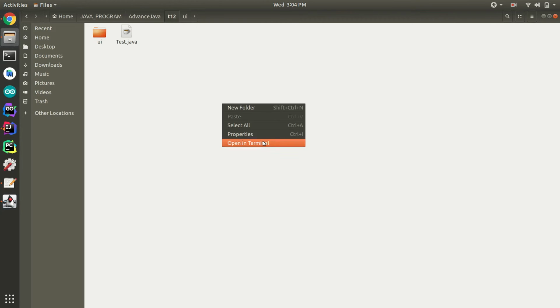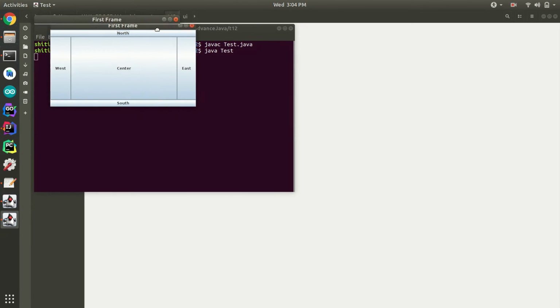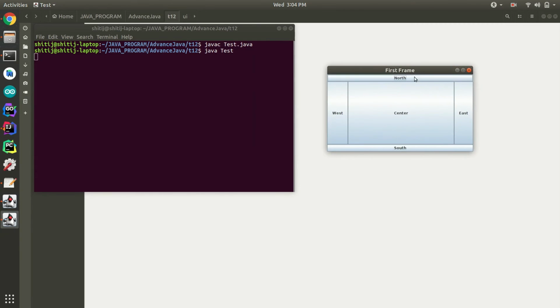Back in test.java, open in terminal, javac test.java, java test. As you can see, it's the same frame that appears over here. Now if we click on north, as you can see, hello from north. That's how simple it is.